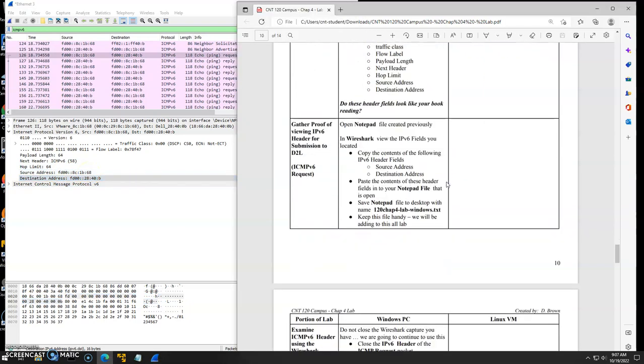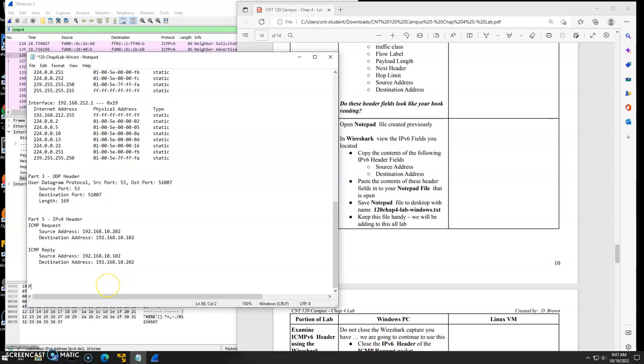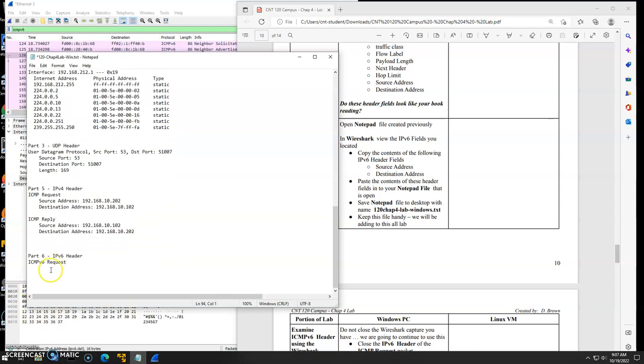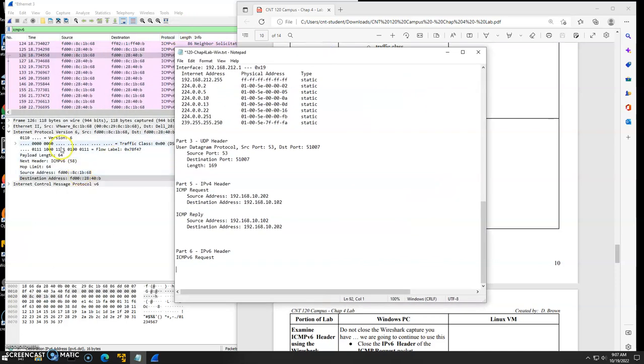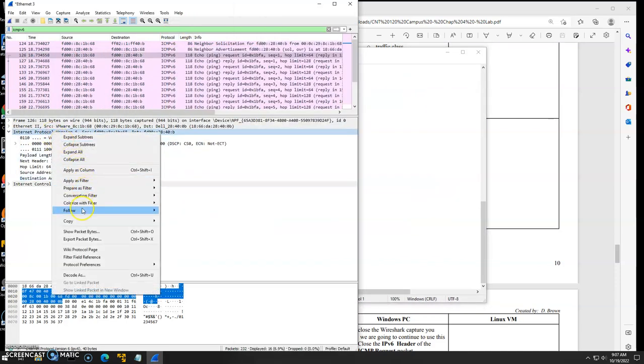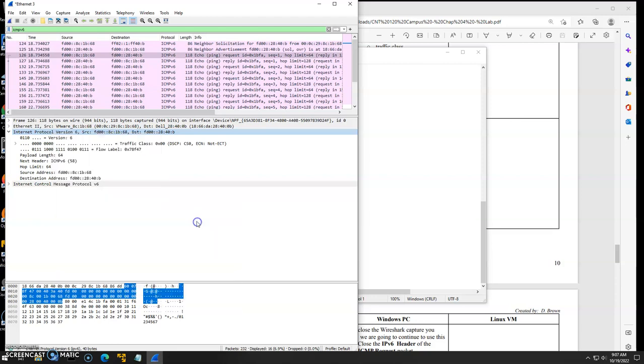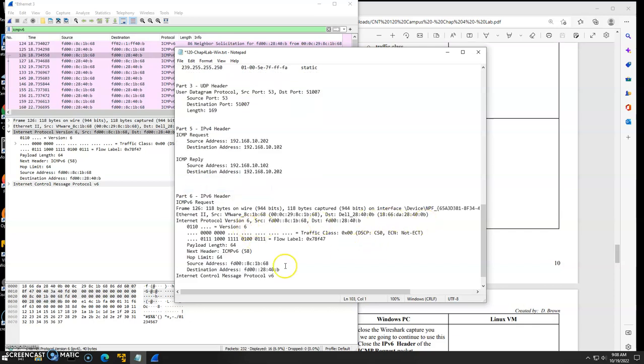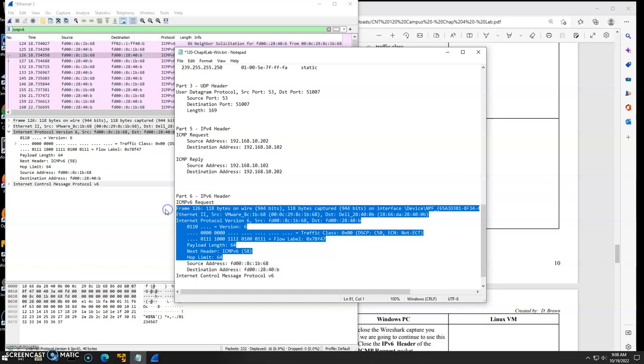All right. So what we'll do is just like we did in the last part, we're going to copy those header fields. So I'm going to grab my Windows file and let's do part 6, IP version 6 header. And we want to do, this was the ICMP version 6 request, and then we're eventually going to do the ICMP version 6 reply. So let's do a copy here. We'll copy, we'll do all visible items, that's fine. And we'll paste that in, and I'll clean out all the extra. I just want these right here.